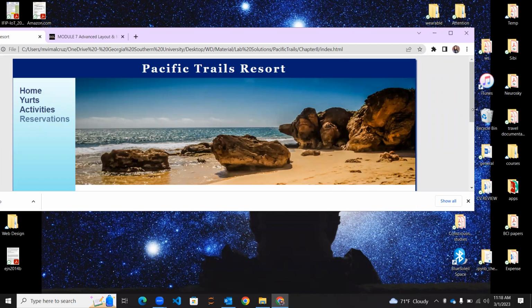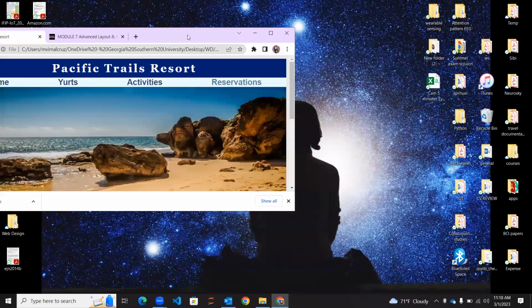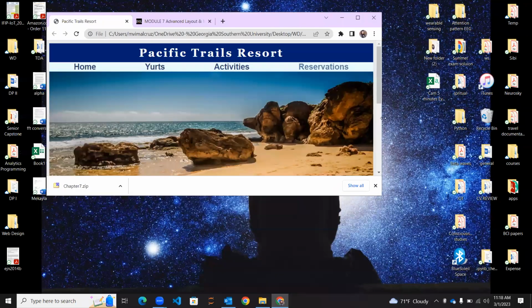On the PC, it will look like this. In tablet mode, it will look like this. And then when it comes to mobile mode, did you see the mobile mode? It should look like this. Okay, so this is how you're going to change your website.